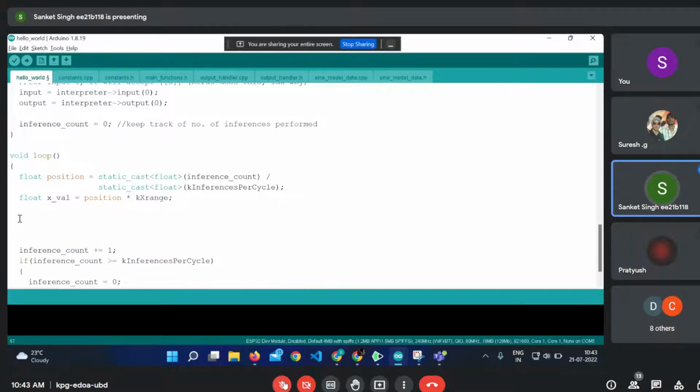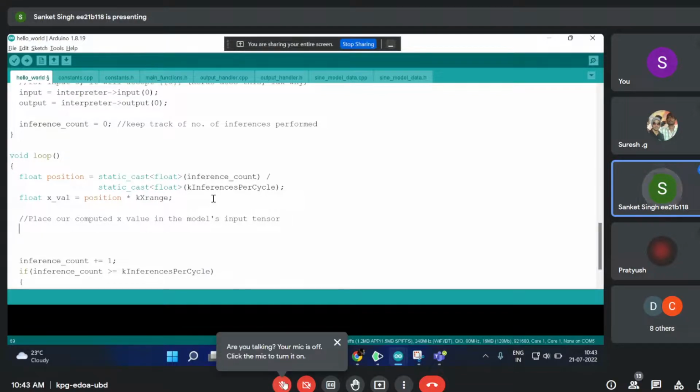Now I've assigned a float which represents our input value. I need to assign that as the input to our model. The way I do this is the standard syntax. I want to place our computed x value in the model's input tensor. So I need to convert that into a tensor and place that x value into the model so it can compute the sine value of it.